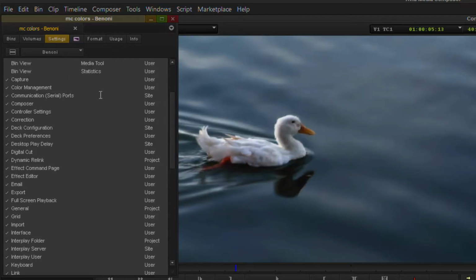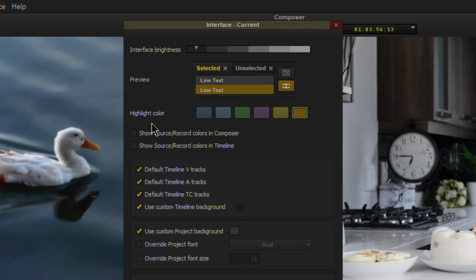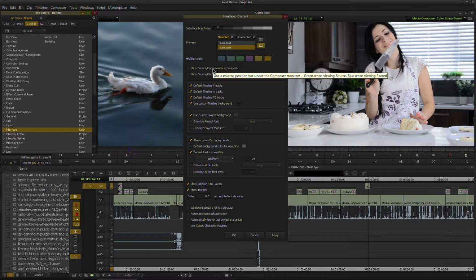Come to your settings tab, come down to interface, and you can see right here under highlight color, which is over here, but under that, we have two new options. One is show source record colors in Composer, and then show source record colors in Timeline. We can highlight these, and you can get a pop out of what they do. So: use a colored position bar under the Composer monitors, green when viewing source, blue when viewing record.